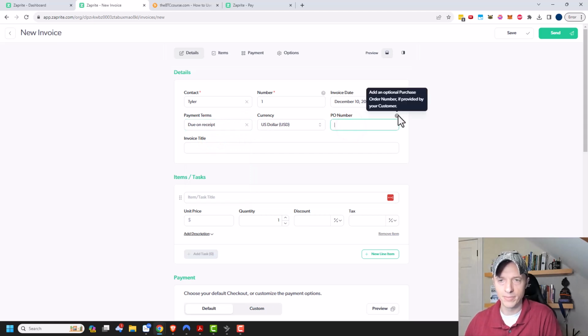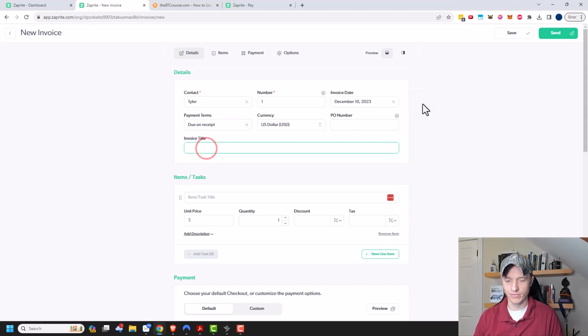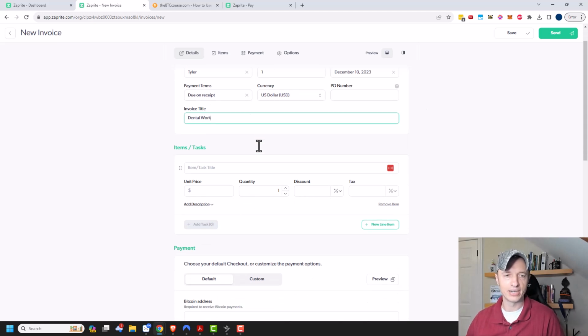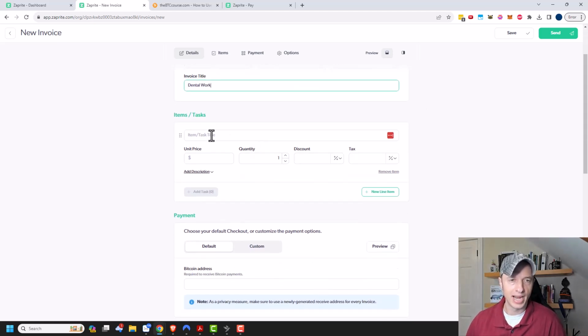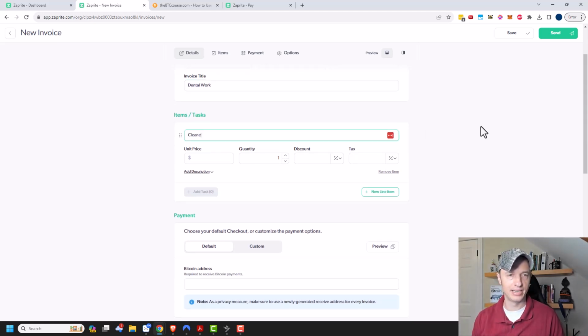PO number, so this will automatically generate, or I can go ahead and have a custom one right here. Invoice title, so this is for dental work. I provided dental work to Tyler. So my items and tasks, cleaned teeth. And the unit price was $150, quantity 1, discount 0, tax is 5%.